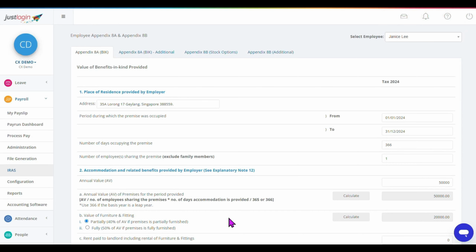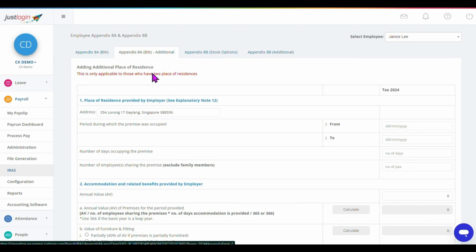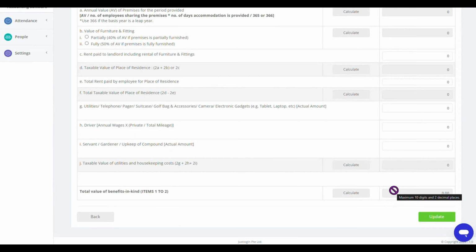Now, the next tab, Appendix 8A, Benefits in Kind Additional. You will only use it if you have provided 2 different places of residence within the same financial year. If not, no need to fill it out. If applicable, then do the same steps as we did earlier for Appendix 8A tab.